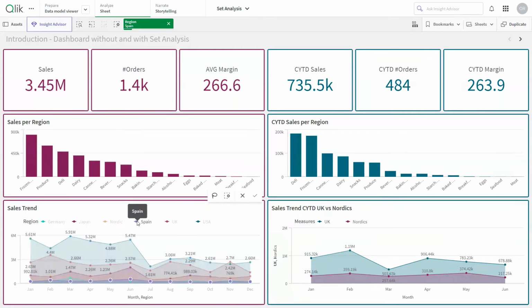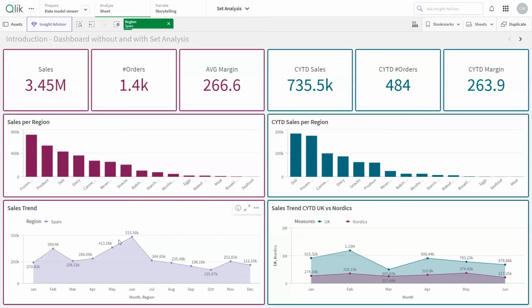So you can make a selection within a chart and it'll show the aggregate for that specific selection. So if I select Spain, for example, you'll see the sales, the number of orders, and the average margin for Spain. And that's how it's supposed to work.